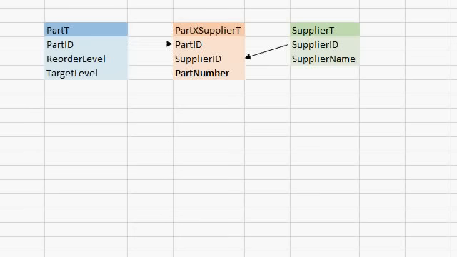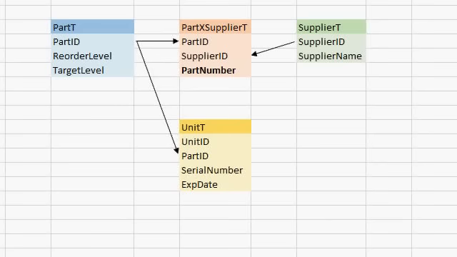All right, so we've got our parts and suppliers taken care of and the unique part numbers that come from each supplier. What about the individual items themselves with the serial numbers and the expiration dates? Well, for that, we're going to need a unit table. The part is the part type, right, valve A. The unit table tracks all of the individual units of valve A that you have on your shelves.